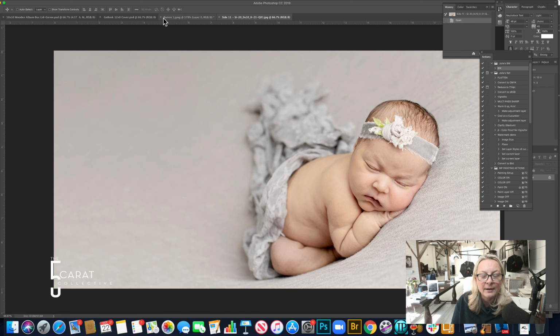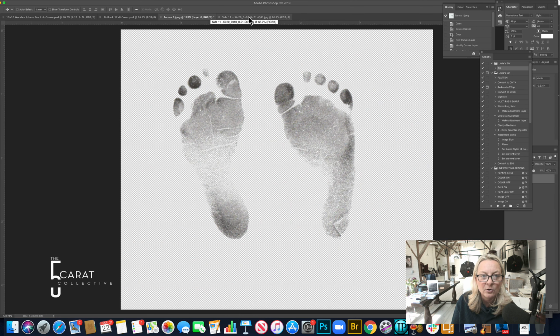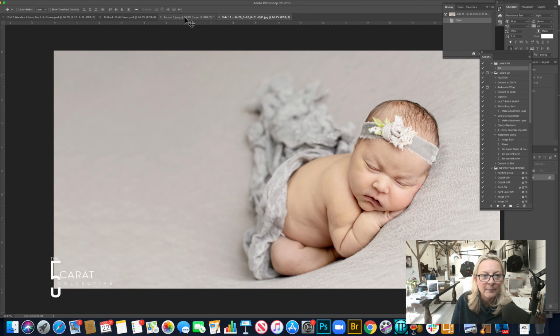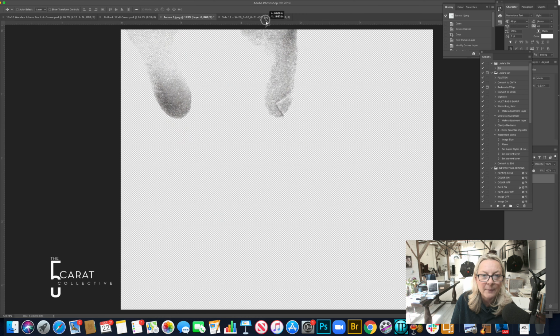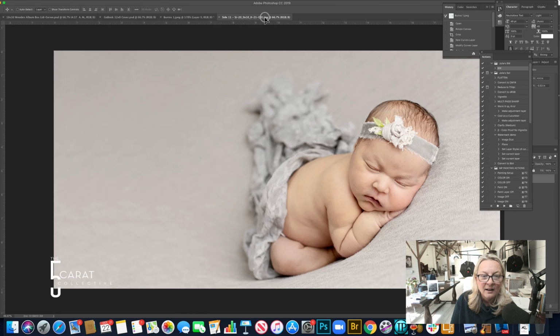So to put them on an album spread, you simply open up your file of your album spread, go back to your extracted footprints, and in the Move tool, just take them and pop them up over here. Wait a second, and then just drag and drop them down here. Now, what you'll notice is I don't change the size of them because since this document is 300 dpi and the footprints are 300 dpi, these are her exact size footprints on this spread.